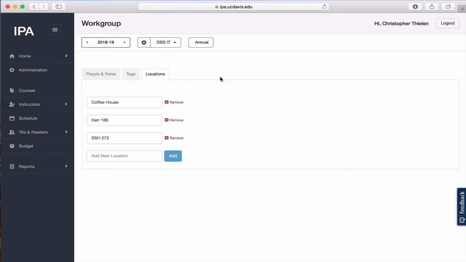And finally, locations. This is where you maintain your list of custom locations. If your department or school controls any of its own space, you would need to list it here so that it can appear in other areas of IPA. And when I say control your own space, I'm referring to space that the registrar does not control.